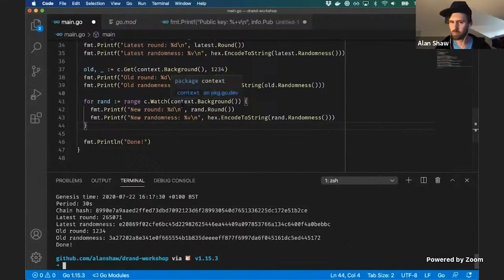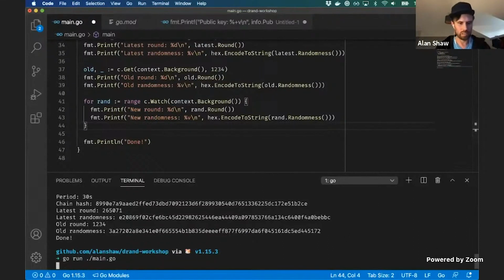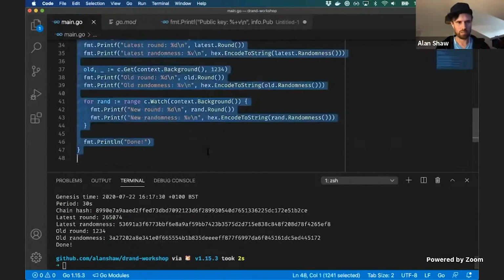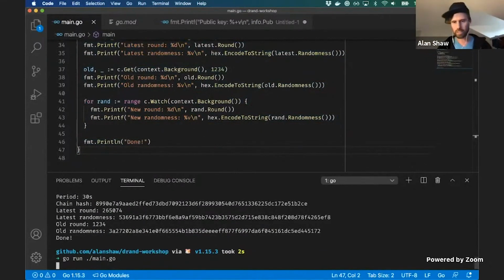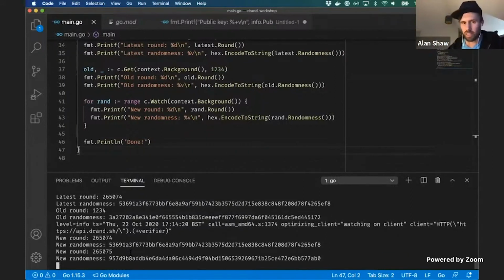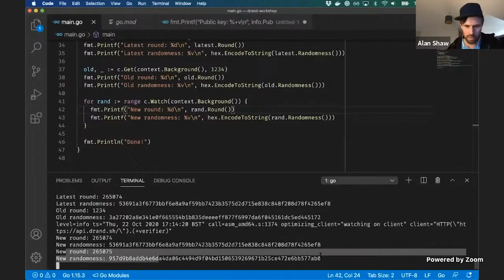And when the next round comes out 30 seconds later, so let's run this quickly. Helps if I save it, doesn't it? There we go. All right, okay, so let's have a look. We've got the latest round, new round. So this is the latest round here. And so what will happen is that after 30 seconds elapse, a new round of randomness will be generated, and that will be delivered on our channel to our program, and it will print out the next round. So there it is. Hooray. That's great.